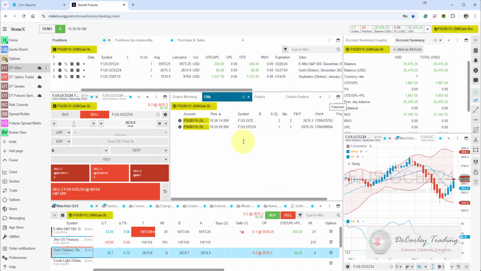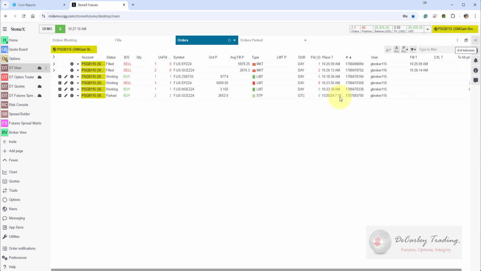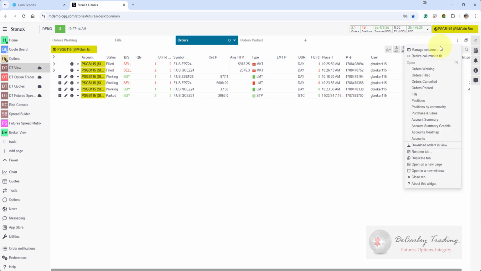And of course, orders that are filled, assuming they're not offsetting orders, if they're entry orders, will now show as open positions in my positions. Again, if you want to see all of the orders, filled, working, parked, any status, you can go to the Orders tab and you'll see everything there. Again, with a filter and the option to manage columns.